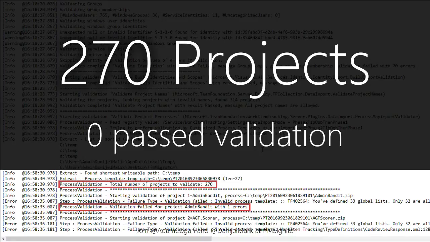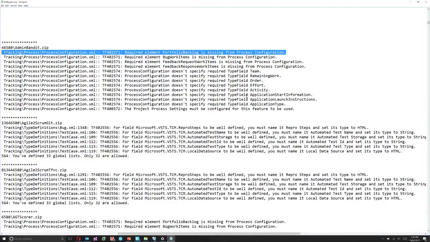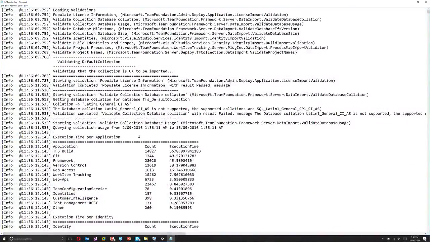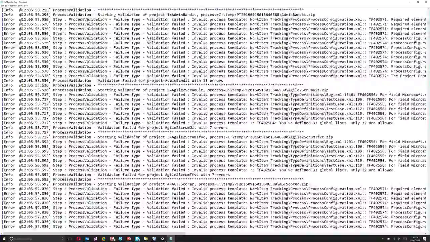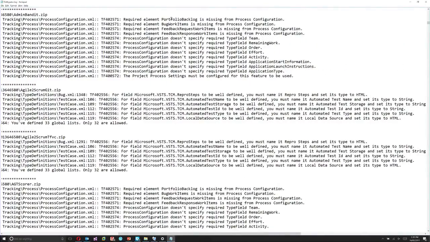Let me show you something, because I have an error log here. This is what it's going to look like. That's the error log from, I think, September. It's got thousands and thousands of lines. What you're very likely going to see is things like this: required element portfolio backlog is missing from process configuration. Now, how could that happen?